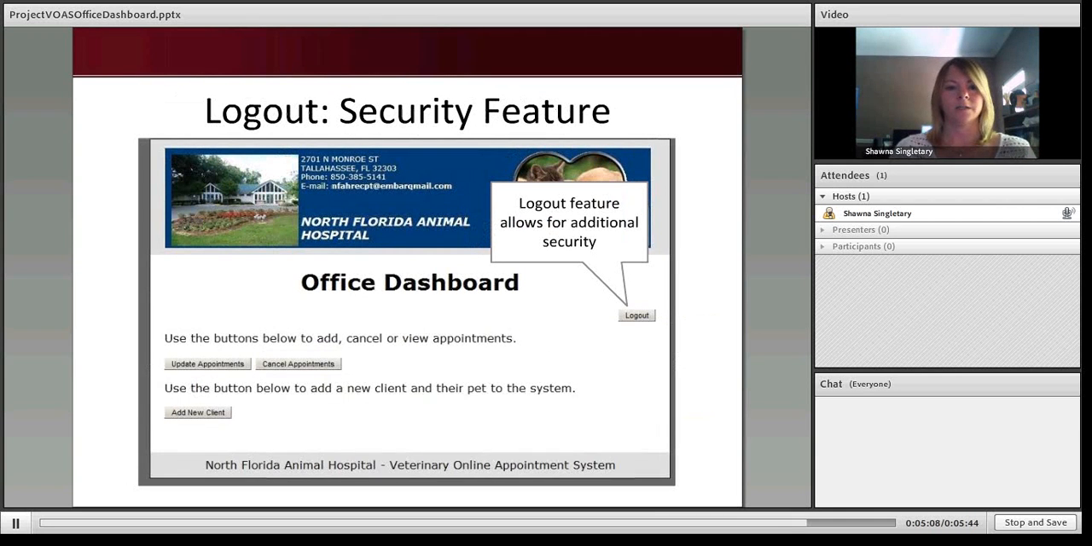And the last feature that's on our Office dashboard is a security feature, which is a logout button. This will clear the login, username, and password so that it will drop you back to the login screen and you can log in as a different user.